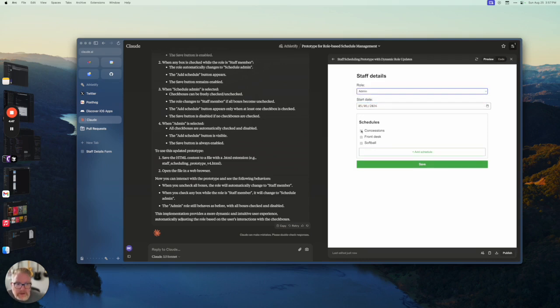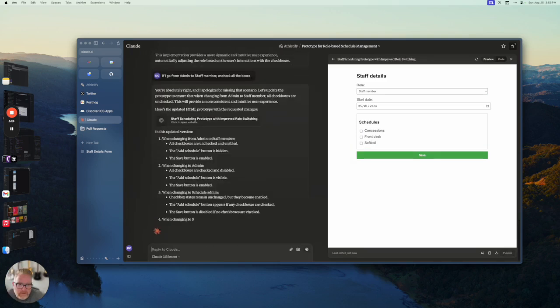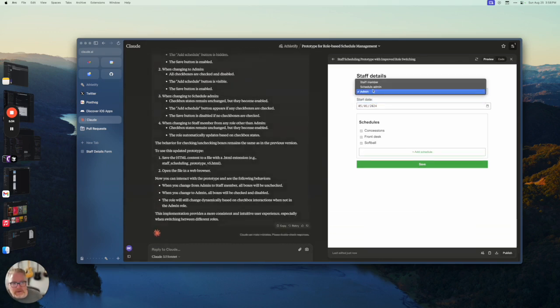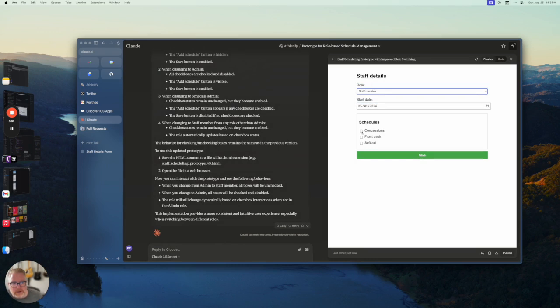If I go to admin, it checks them all and disables them. When I go back to staff member, okay, that's a bug though. If I'm a staff member, none of these should be checked. So I'll try to make that last update quick. If I go from admin to staff member, uncheck all the boxes. All right, so let's make sure it did that. So admin, back to staff member, great. If I check one, it goes to schedule admin. So that's pretty much what I want.